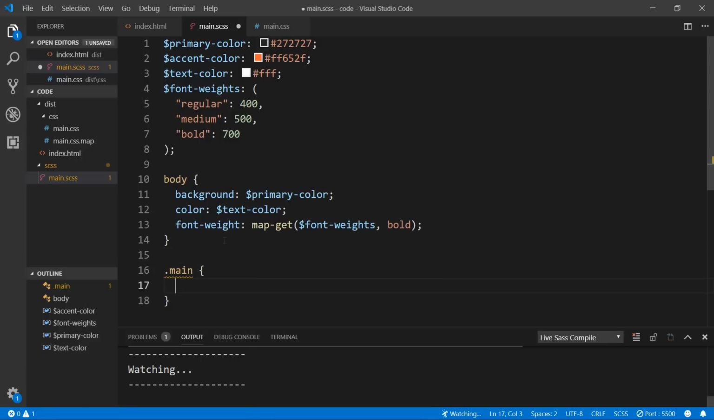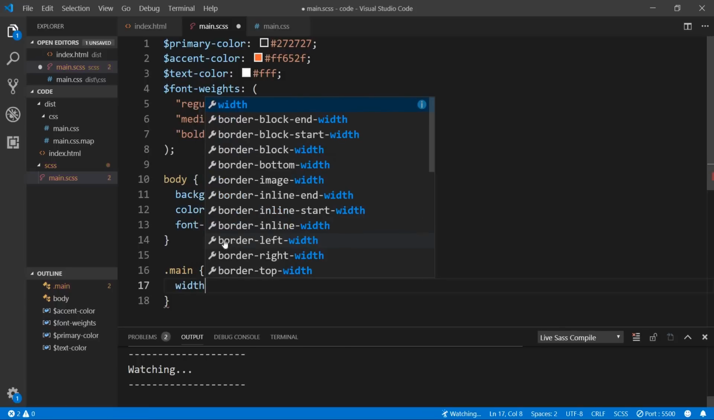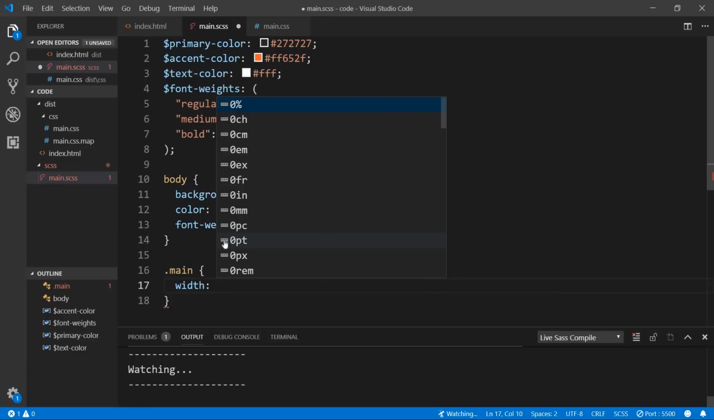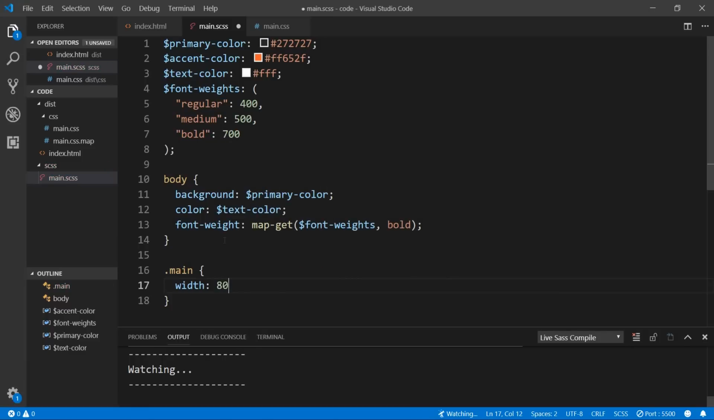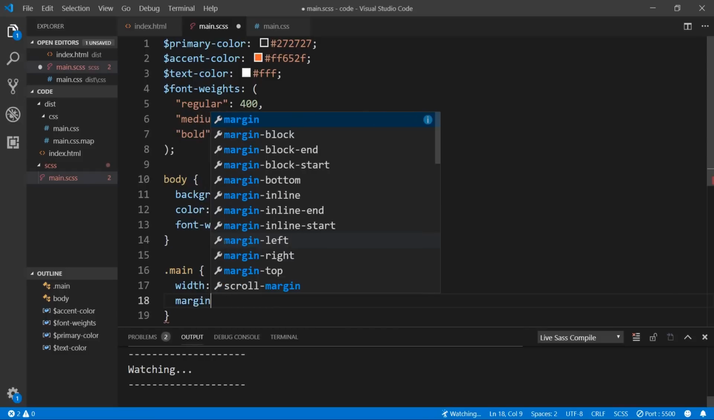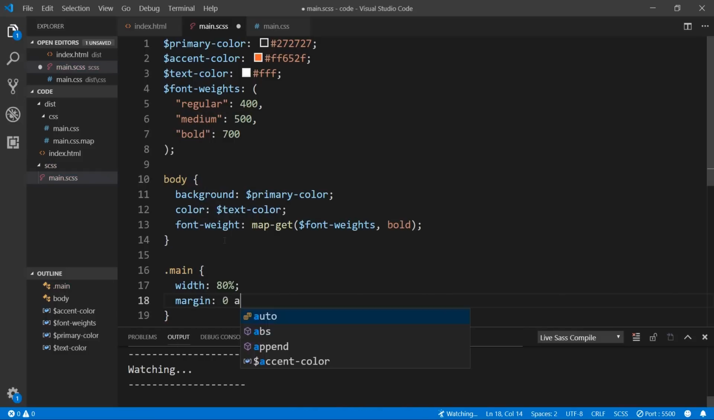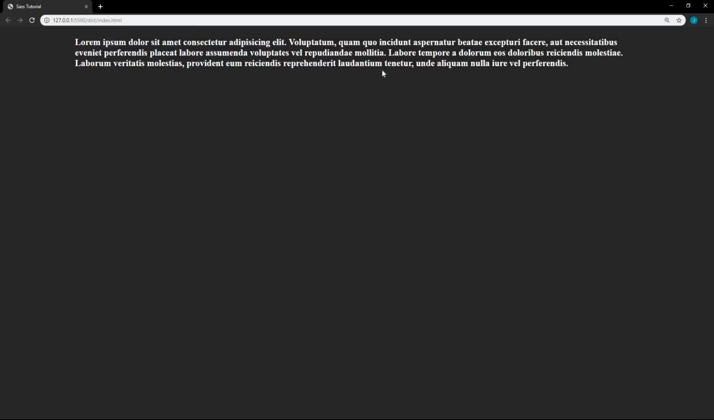So let's look at the main div first. Let's say that we want to center it and add some margin on the sides. So we'll set the width here to 80%, and we'll set margin top and bottom to 0, left and right to auto. And this is just plain CSS, so if we go here, we'll see now it's centered and we've got some margin on the sides.